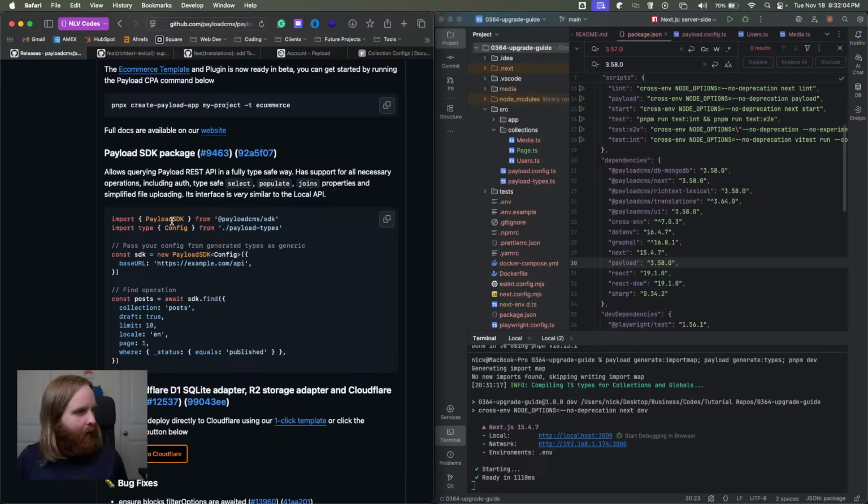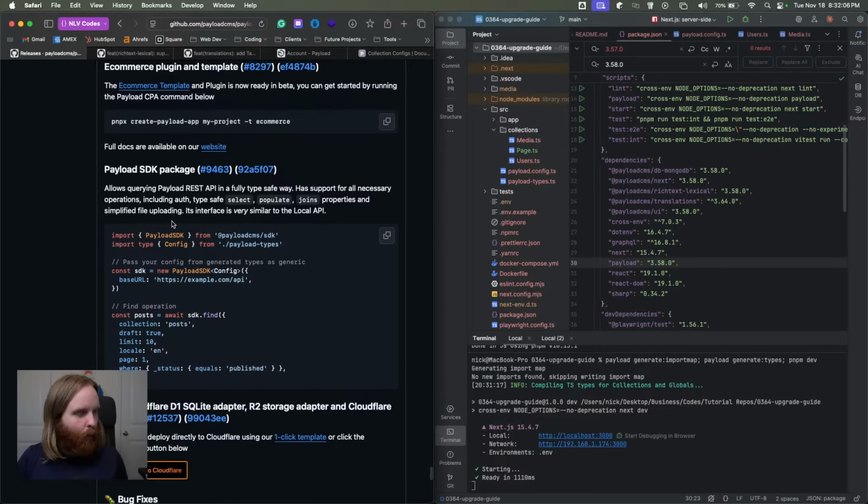The SDK, I have some plans here as well for different front ends. So I'm really excited to jump into this one because I've been wanting to try out Astro for a while. And I think this is going to help me make that jump a lot more easily with Payload CMS.